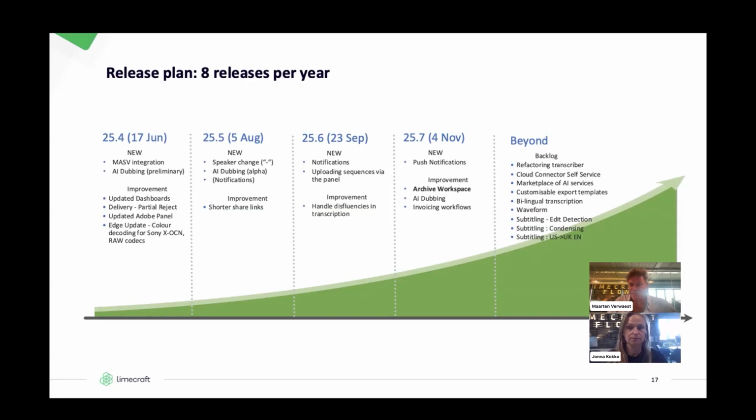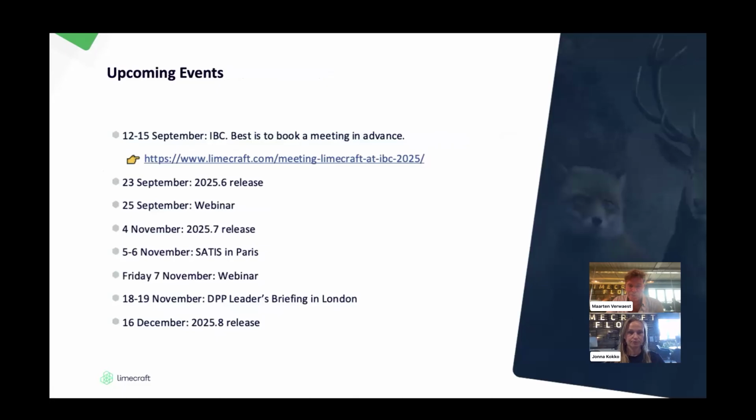Then in November, we will further elaborate on notifications and come with an archive feature. Archiving means that you don't have to delete your production or your workspace when it's done for cost reasons. We will give you the ability to archive it, which will immobilize the workspace, but it will still remain available for searching, and you can reactivate it if you want.